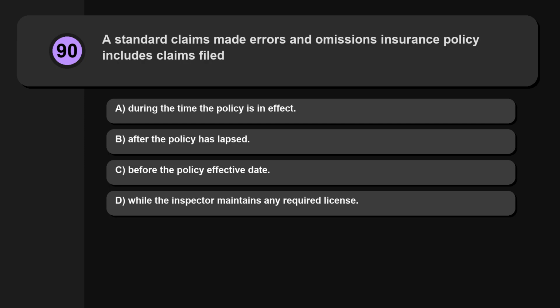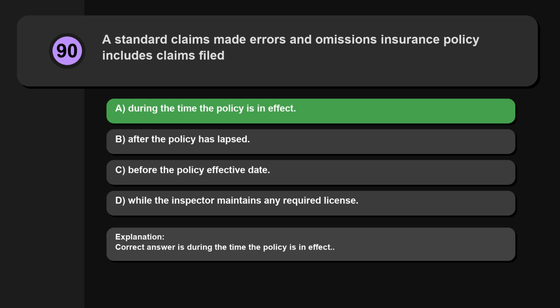Question 90. A standard claims-made errors and omissions insurance policy includes claims filed: Option A, during the time the policy is in effect. Option B, after the policy has lapsed. Option C, before the policy effective date. Option D, while the inspector maintains any required license. The correct answer is option A, during the time the policy is in effect.